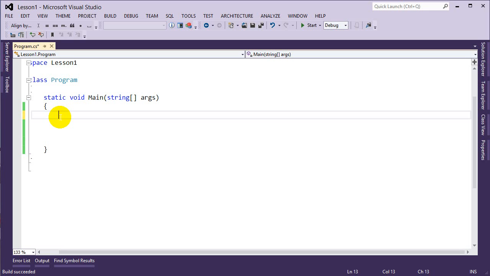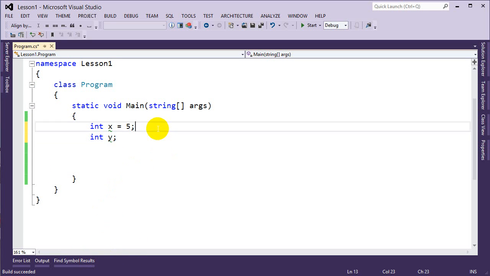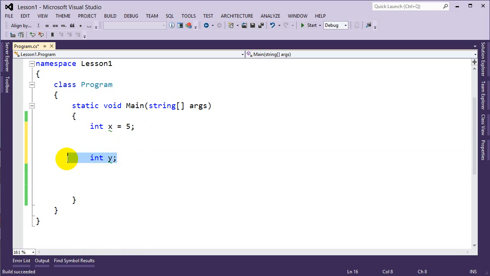So let's start off with declaring a variable called x. Say int x equals 5. Let's say we have another one called int y. Now, I didn't explain this yet, but when I declare a variable, I don't have to specify a value right away. I can say int y, and then later in my program, I can specify the value of that then. I don't have to specify it right away, but before I start using it, I should specify a value for it.